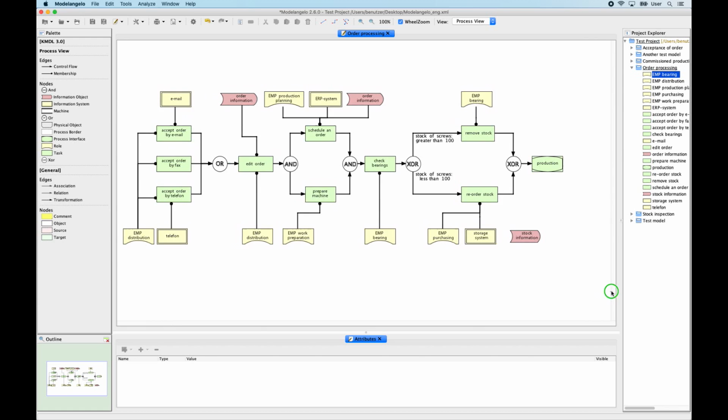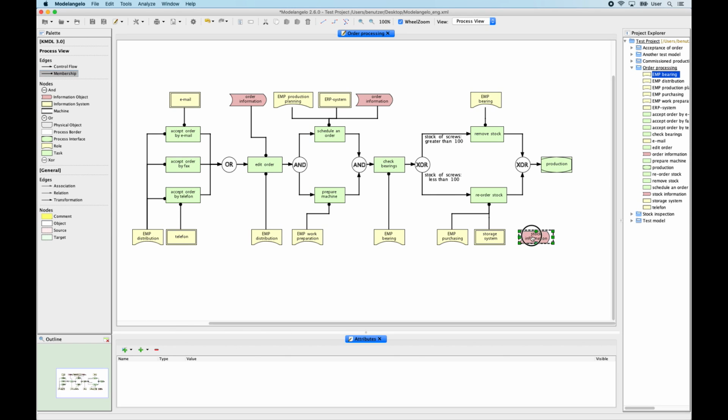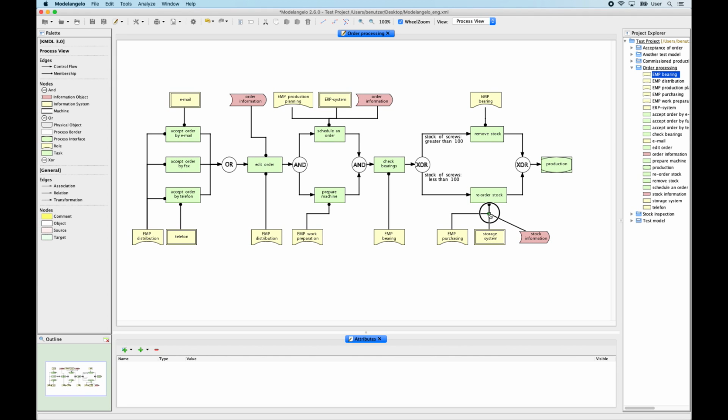Repeat the process to connect the information object with a task by inserting a membership line from the left menu bar. Remember to deselect all shapes by clicking on an empty space. Then select Membership with the first click, Information Object with the second click, and Task with the third click. Bring the membership into position by clicking on the line and moving it while holding down the mouse button.